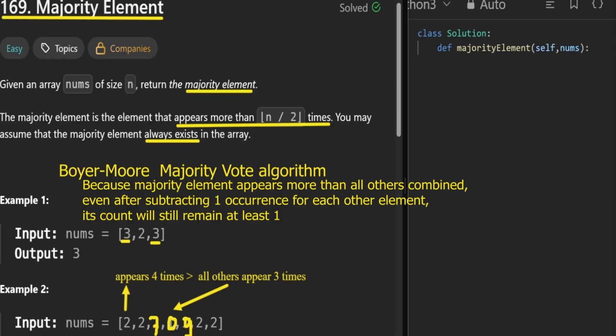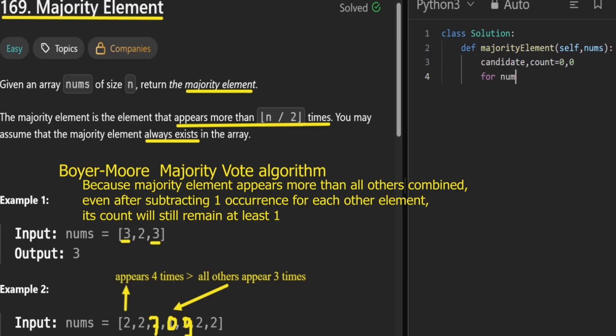The winner already has more votes than any other candidate combined. Even after subtracting one vote from the winner for each vote other candidates got, the winner still has at least one vote left over. Let's translate this idea into Python. While scanning through the array, keep two variables, candidate for the potential majority element and count for how many votes it currently has. Go through each number.